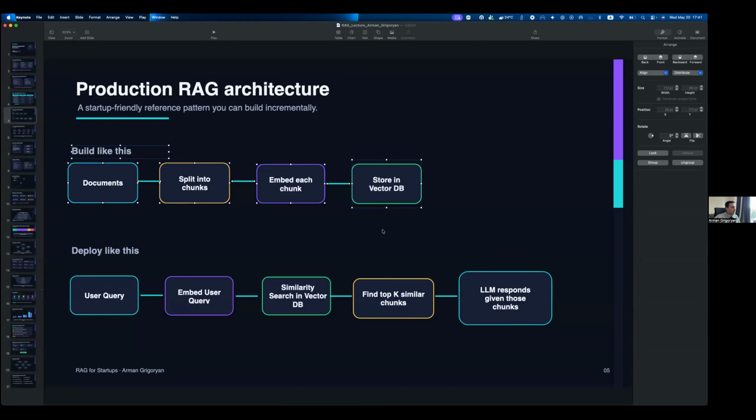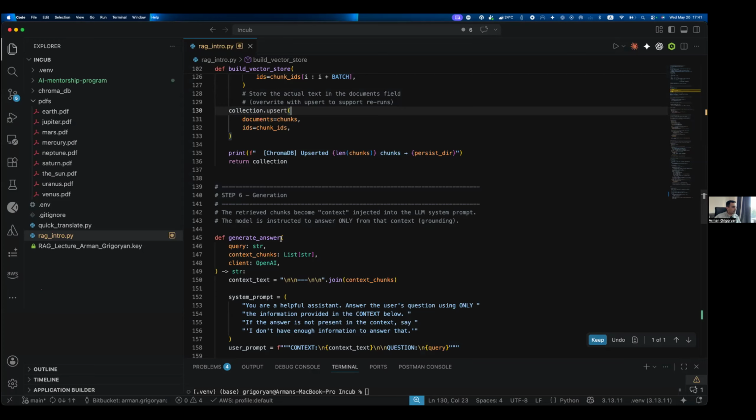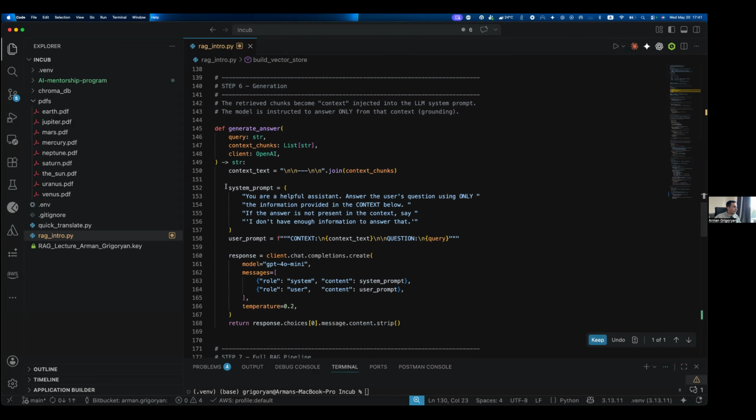And we want to move ahead with the deployment part and add the LLM and the user context as well. So I'm just going to be building a very simple prompt. You're a helpful assistant, answer the question using only the information provided in the context below. If the answer is not present in the context, say, I don't know enough information to answer that. It's a very basic system prompt. You define this system prompt in the beginning, and then it is applied to every query, so to say.